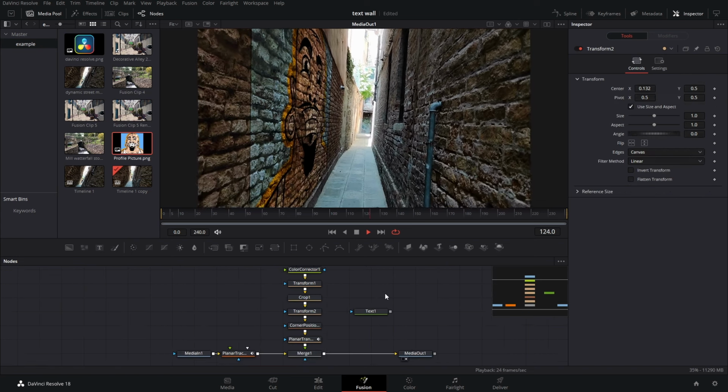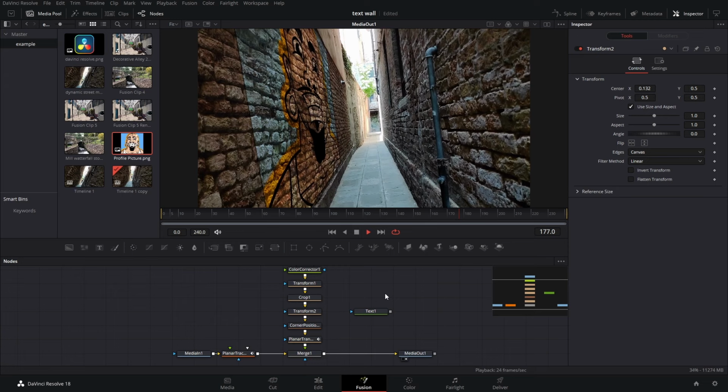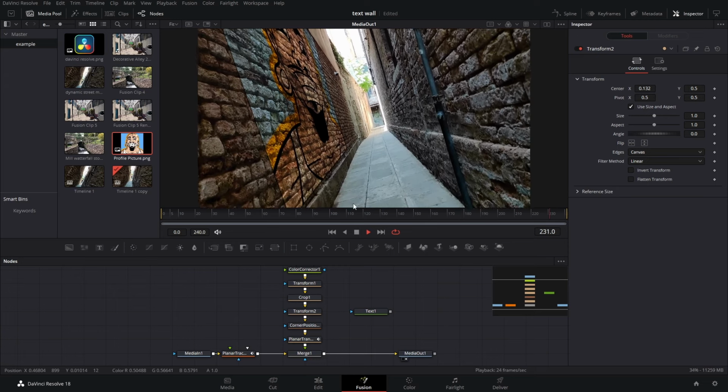But there you go. That's how you track text to walls or images to walls. You can do a lot of creative things with this.